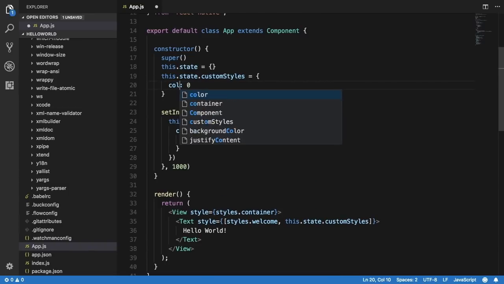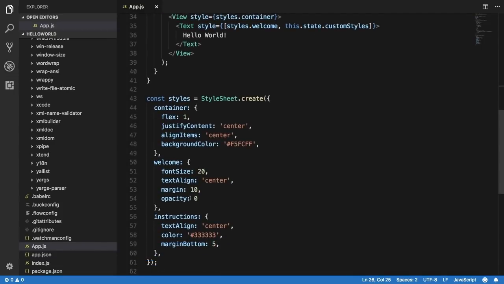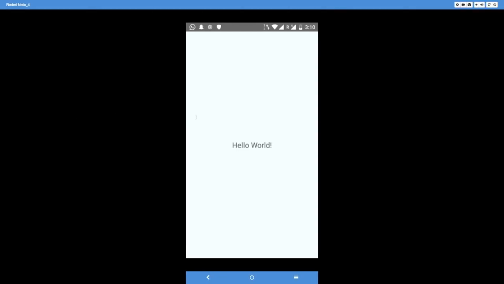So let's just change this from opacity to color, and let's say I want to make this color green, and let's just give it a default color of blue here. So it will start with blue, and it will just toggle between red, green, red, green, red, green, and so on and so forth. Let's just try one more time.